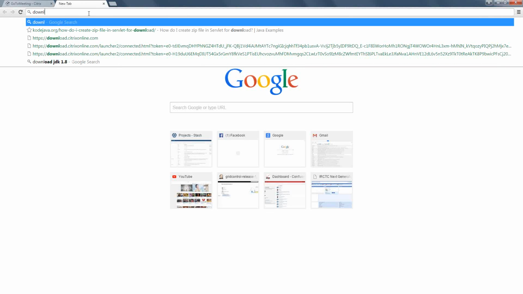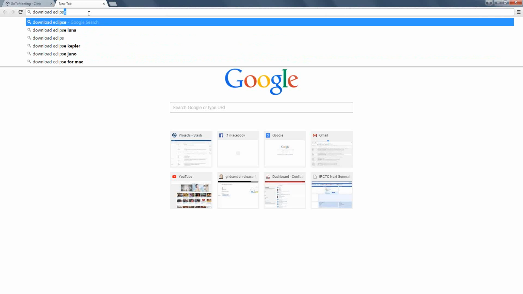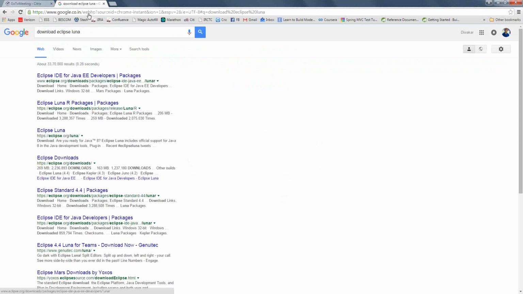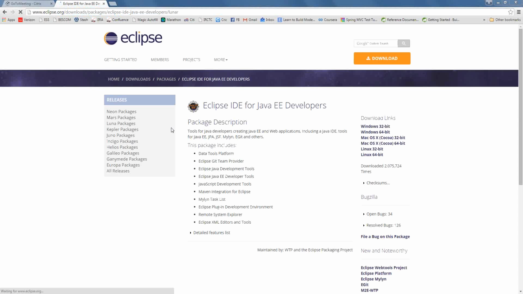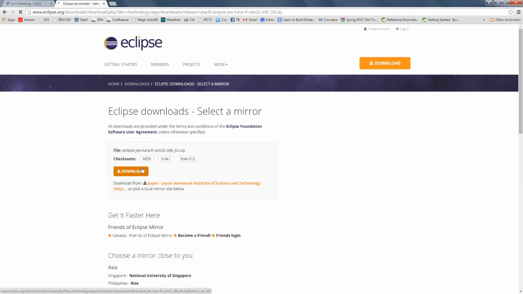I'll give you the link to download this software, this tool, called Eclipse Luna. Just download Eclipse Luna. Search for it for Java EE development, and you will go to this link. I'm pasting the link in the message box so everybody can get it. Depending on your operating system, I think most of you might be using Windows 64-bit, so just download that particular version.